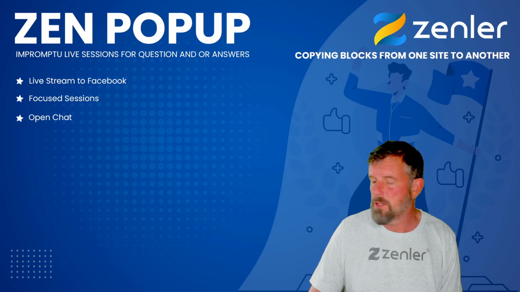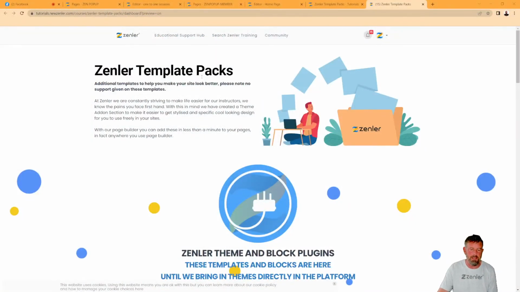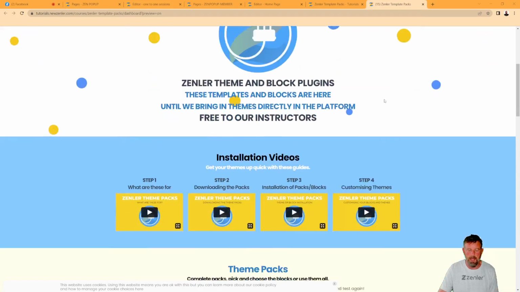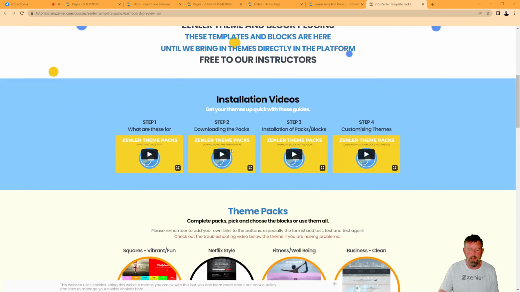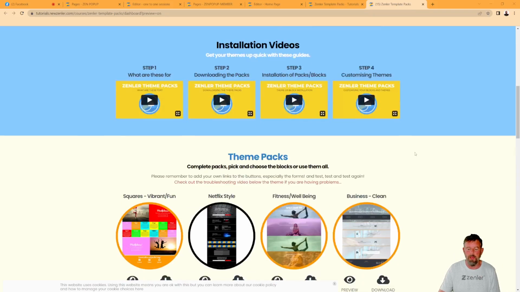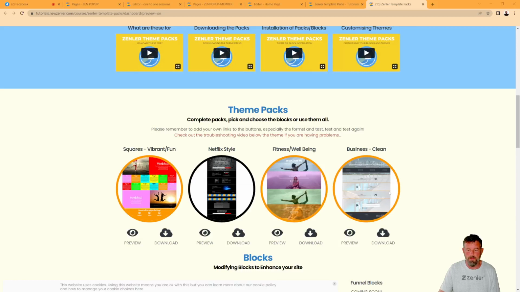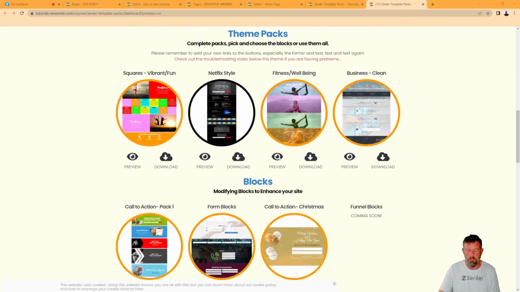Okay. So this is the templates pack that's on tutorials.newzenler.com. Go into On Demand and go to Zenler template packs, and you're going to get in here. And I've actually given you full instructions on what they're for, downloading the packs, installing the packs, which is exactly what we just did, and customizing the themes as well. And we give you a choice of some packs to download, to preview.